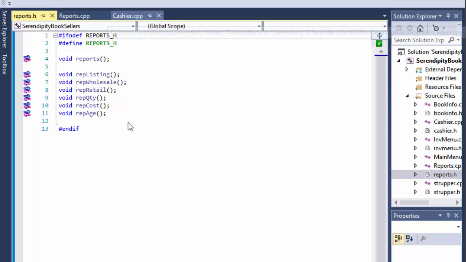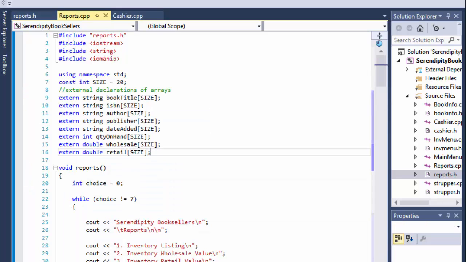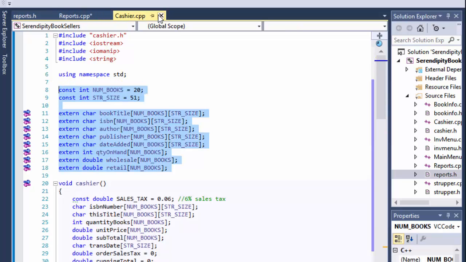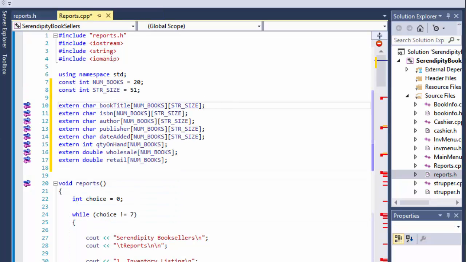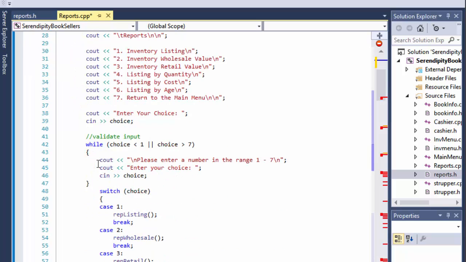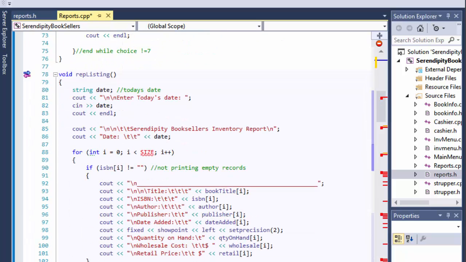So I'm going to paste the arrays again in my reports, and it's gonna be like that. So I don't need the cache here anymore. Let me close that. Alright, so what do we have here? We have the reports, integer choice. Let's just display the navigation menu and listing here.